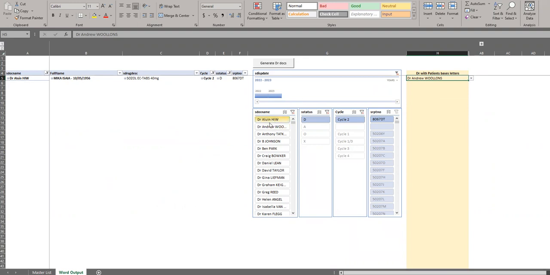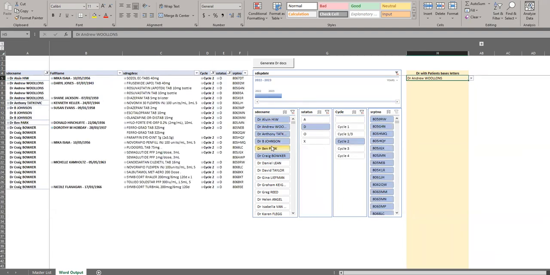Let me give you an example. Let me select these doctors. We have selected 1, 2, 3, 4, 5, 6 doctors. Dr. Andrew Woolen has two patients. Dr. B. Johnson has two patients. Dr. Craig Boker has 1, 2, 3, 4 patients. All right, so now what will happen? We have selected 6 doctors, and the documents will be generated for all 6 doctors. But when it comes to Dr. Andrew Woolens, there will be two documents, one for this patient and one for this patient.